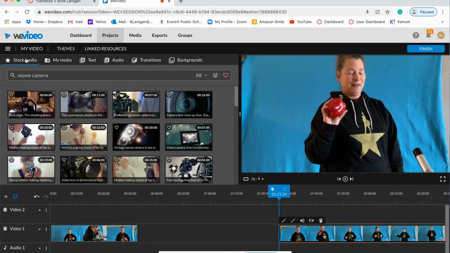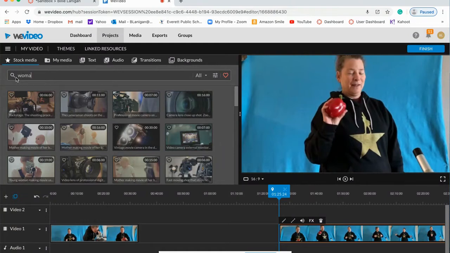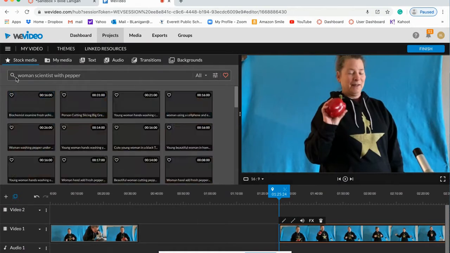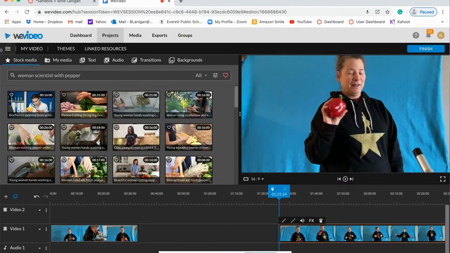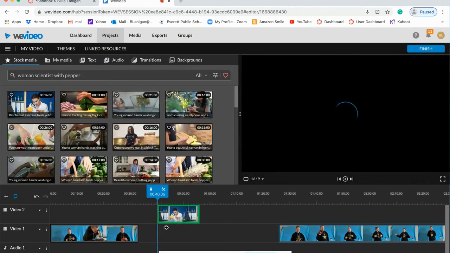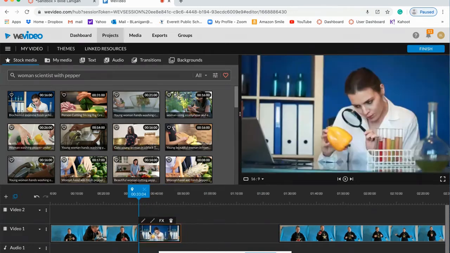There is so much there. So many things you can add. Now, I've searched these and found all kinds of crazy stuff, so I know exactly what I'm looking for, so you can be really explicit here. So I'm going to say woman scientist with pepper. And there she is. This is so great. All right, so I'm going to put her right there, okay?